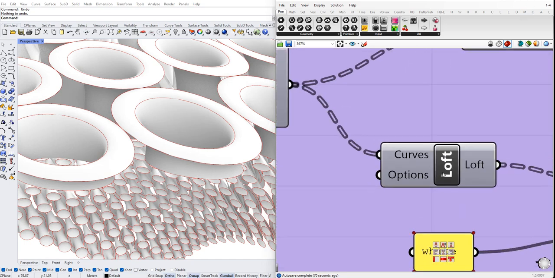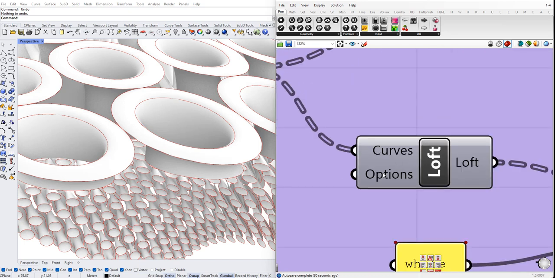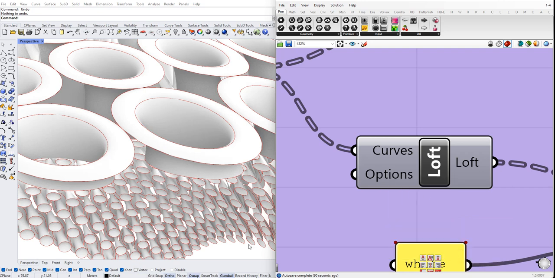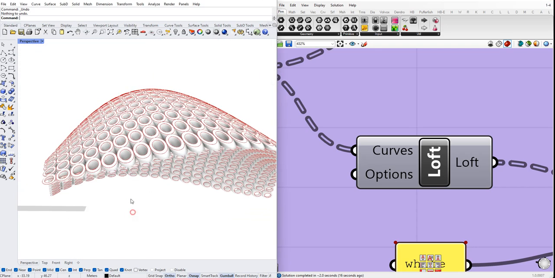Also, there is interesting option in loft that when I right click on it, it says that I can close loft. When I enable this option, we will see that these branches, these curves will be closed by loft like this.